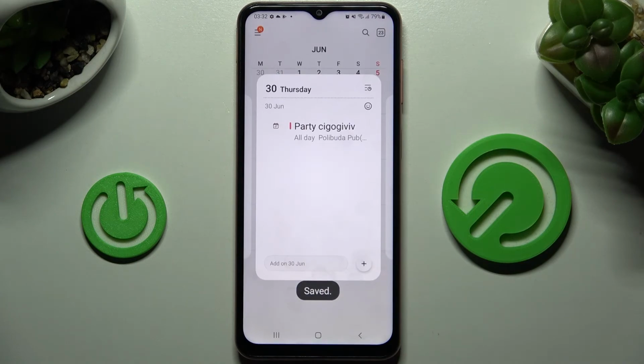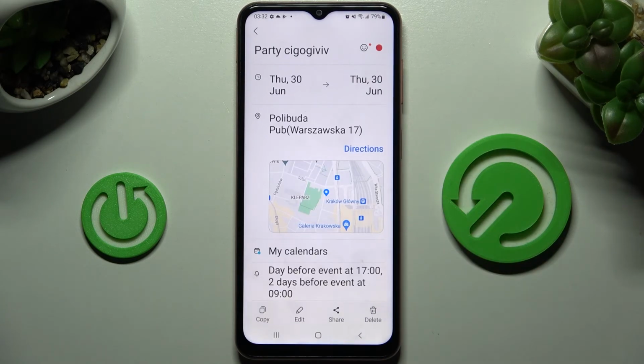If you wish to get rid of your event, you need to click on it again, but this time select this delete icon at the bottom right corner instead and confirm your choice in the pop-up.